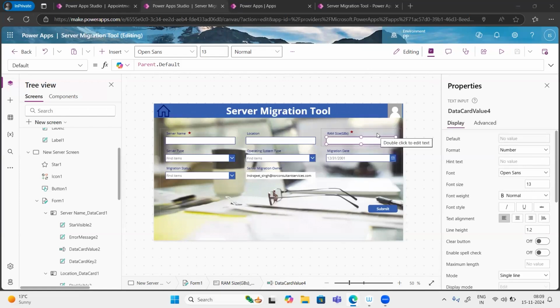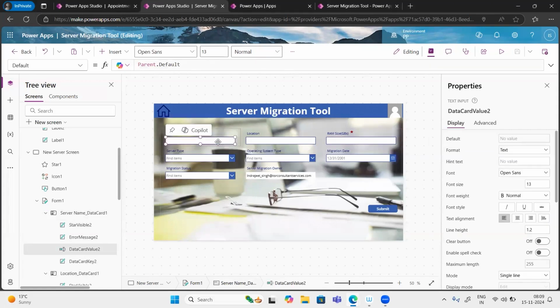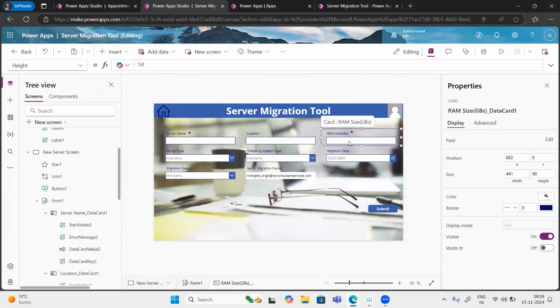Just one question. While selecting, for example, server name, the full field gets selected first. Can you just click on server name first? Yeah, because this is the component. So the data card properties are different from the small input box properties, right? Yeah, this is just an outline, not a control. The main actual control is the data card value, which will store the value. Okay, fine. Cool.